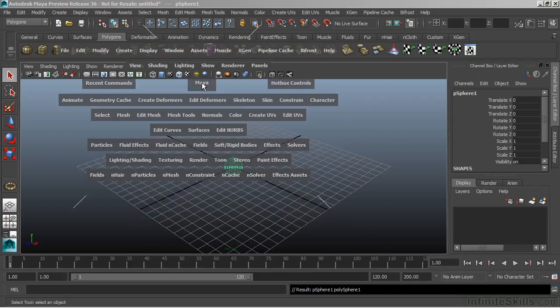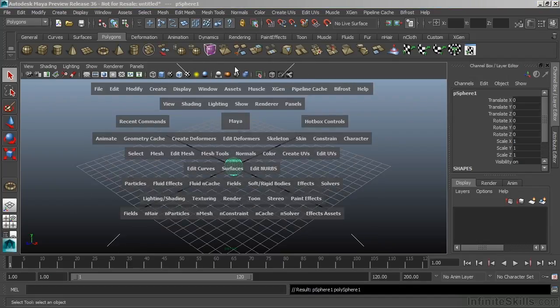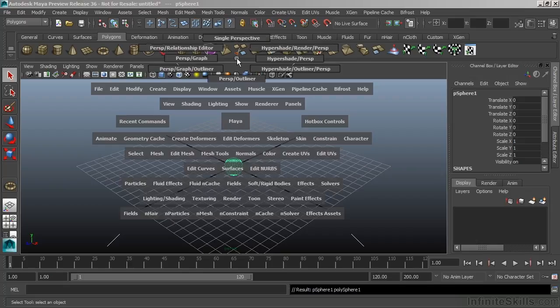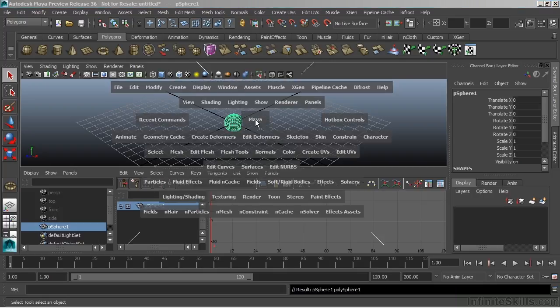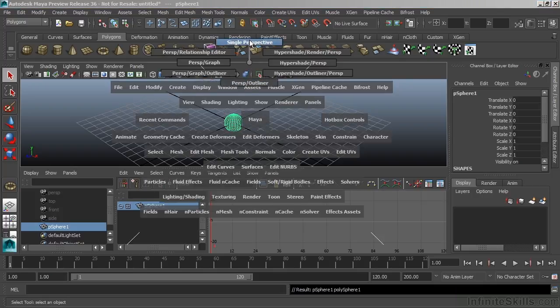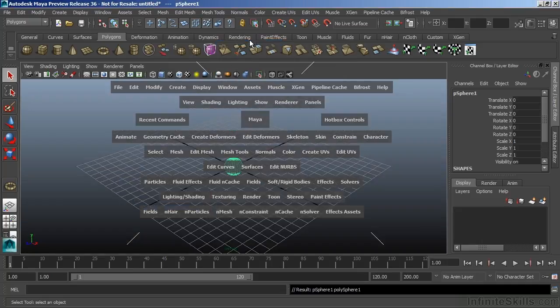Within the Hotbox, there are 5 marking menus. Each of these are designated by these white lines here. If I left-click up in between these 2 white lines, I'll get my top marking menu, which gives me predefined viewport layouts. So if I wanted to switch between the normal perspective view and go to the perspective graph and outliner, we can do so there. Here I get my outliner, my graph editor, and my perspective view. And I can switch back by going back to the top marking menu and choose single perspective.